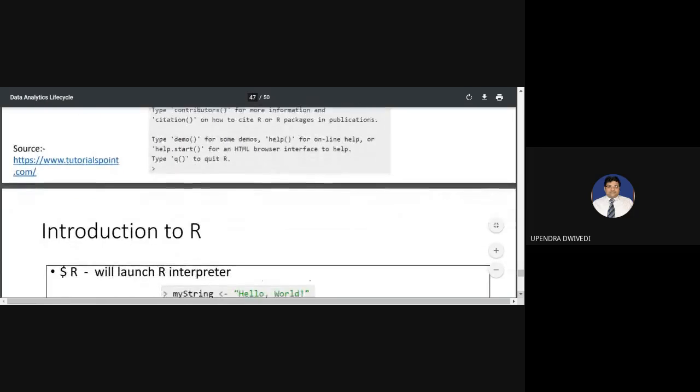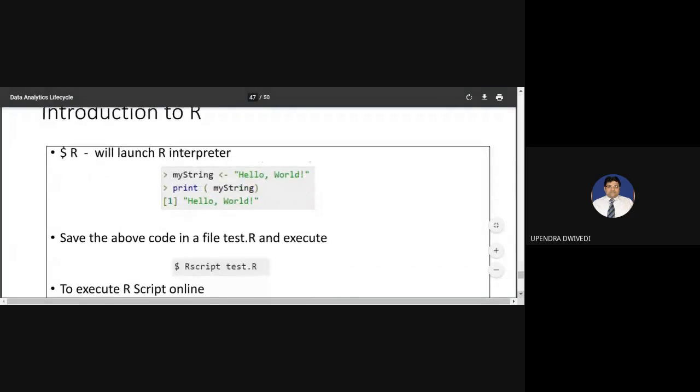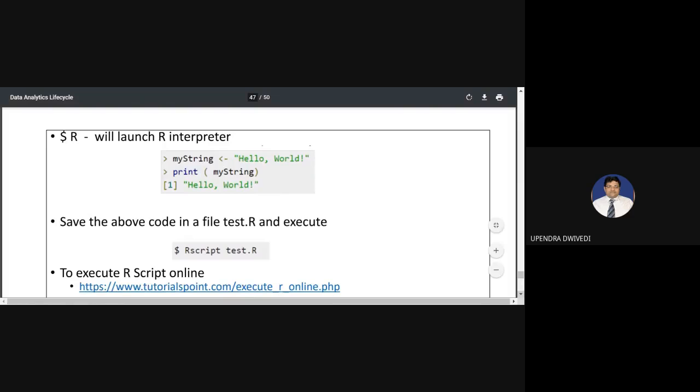Okay, next. If you want to launch the R interpreter, we have to type R and press enter, and then we'll get the R interpreter. If you want to write your first program, hello world, using R, it has a simple syntax. You can write a variable name and assign a string to that variable. You can print that variable, and you will get the output.